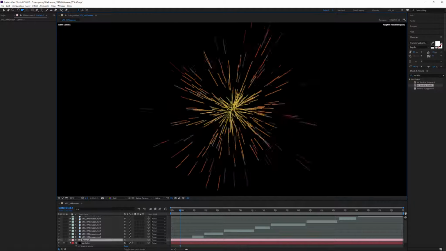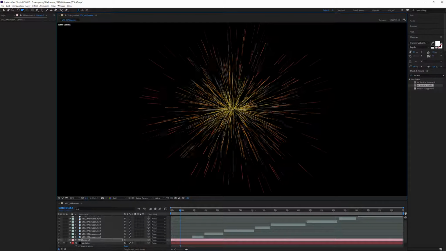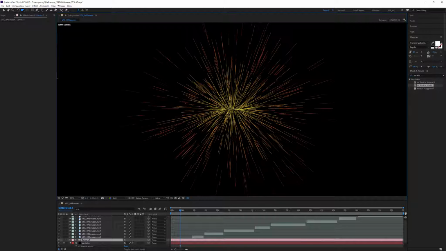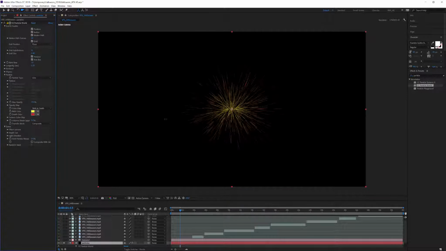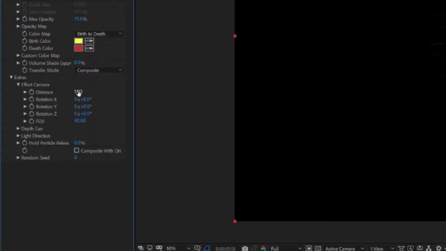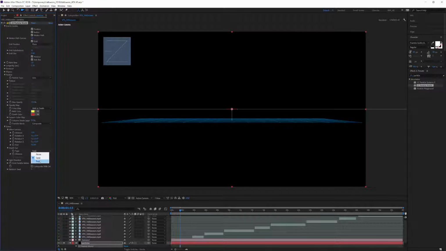Particle World is the only 3D particle system in After Effects. So you could match your effects up to the shot using the grid that we used earlier, and then your camera. Effect camera, you can change how your particles are coming out based upon that. Also with depth cue, and you could fade them over a certain distance.